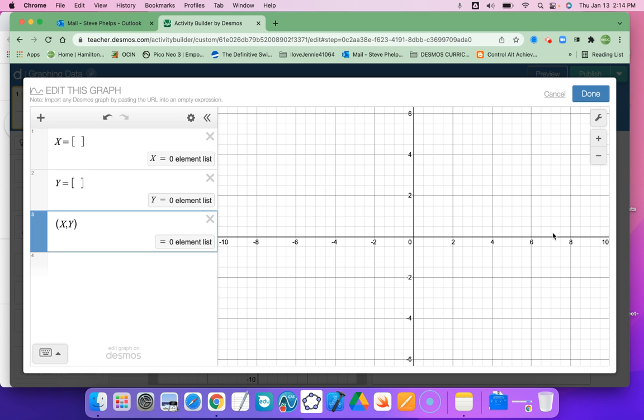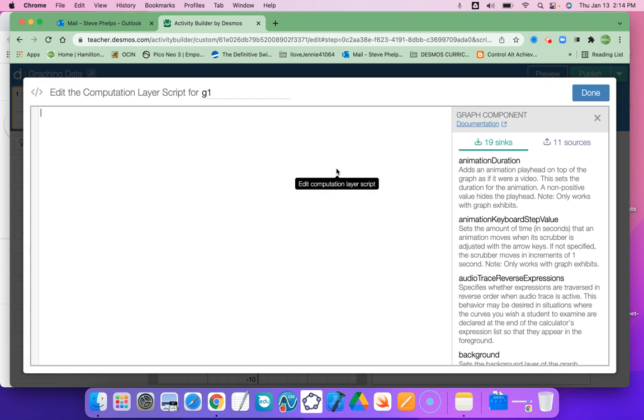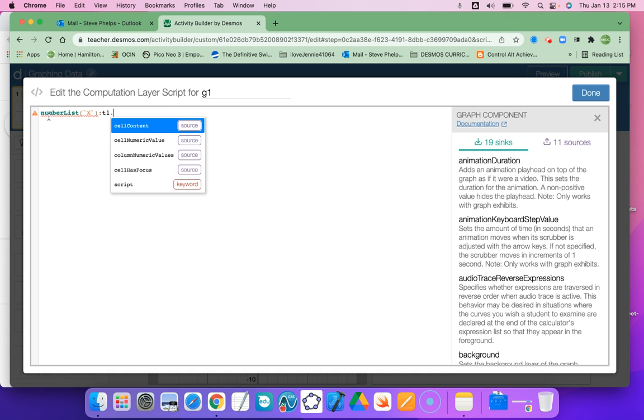And then I want to plot the ordered pairs X, Y as they come across from the table. And so then what I will do is I will go back to my computation layer in the table and I will go number list. And that first number list was capital X in the graph. And then that is coming from T1. And what I want to do is I want to take my column numeric values, and I want that to be from my column 1.